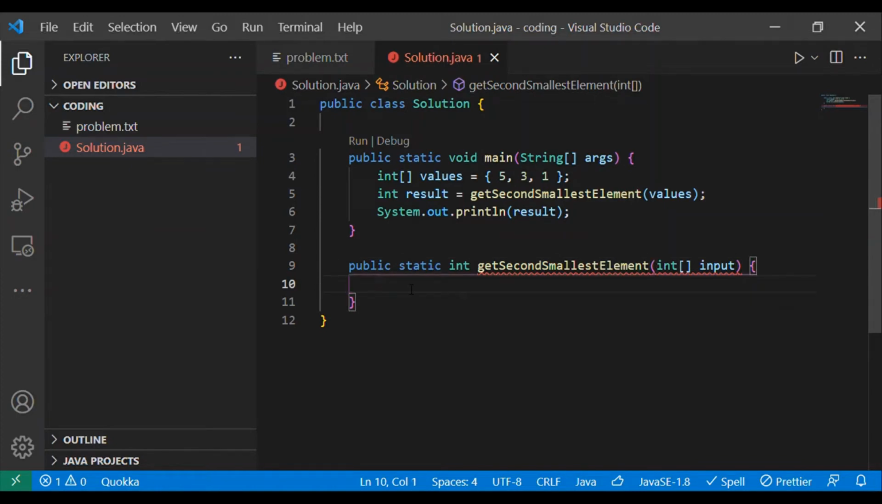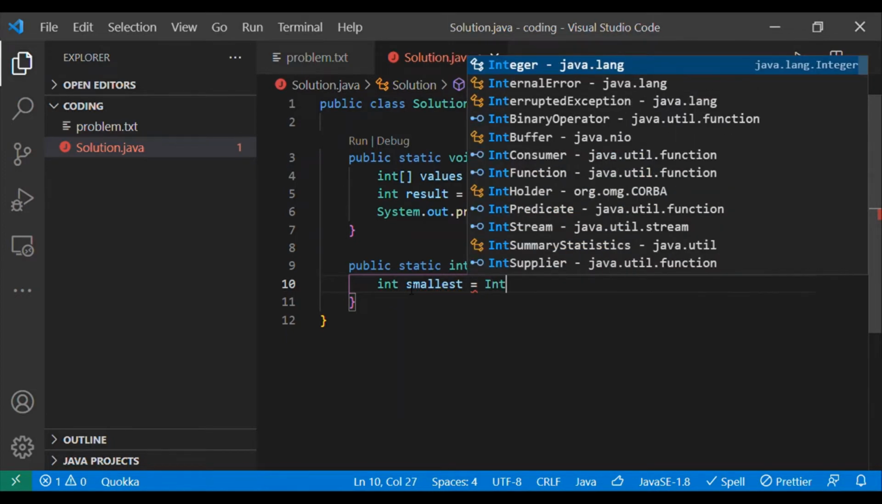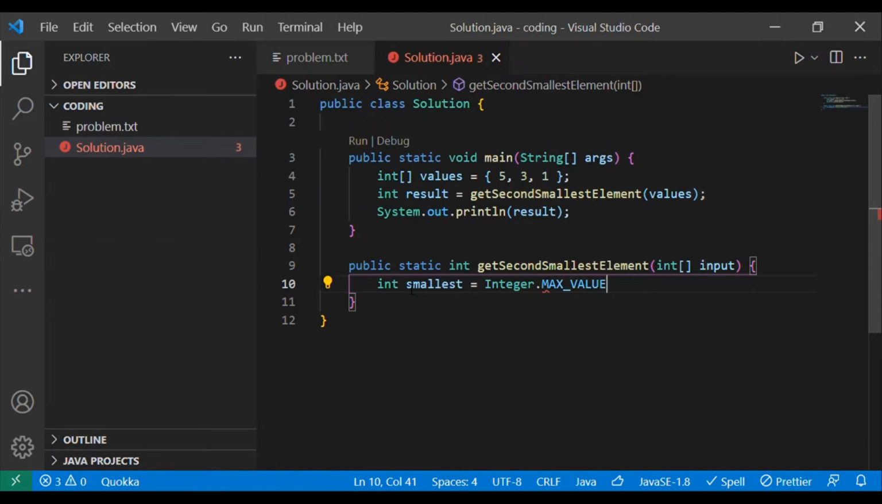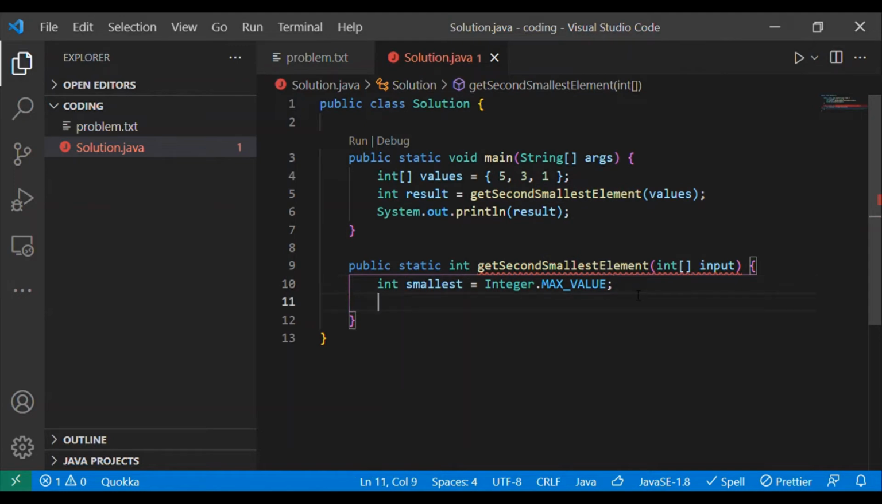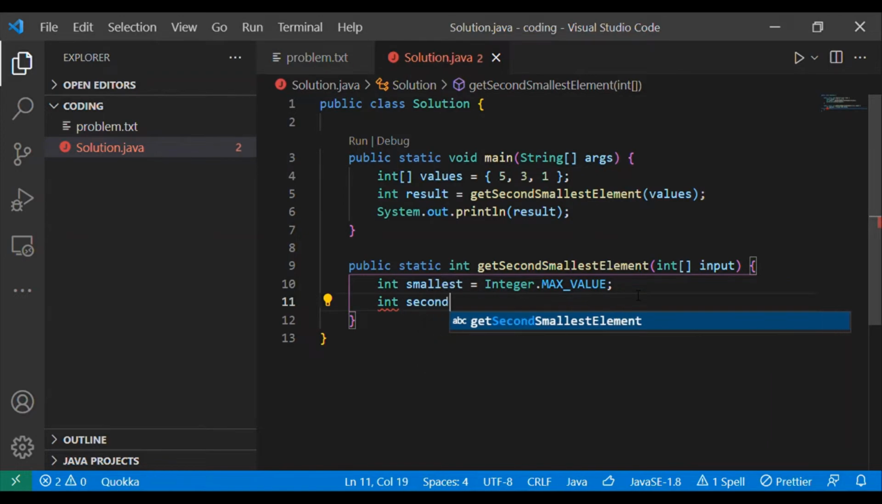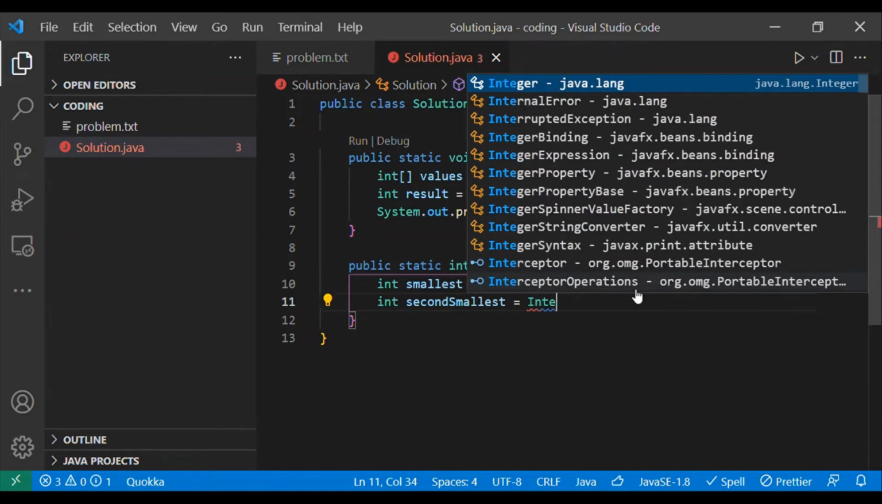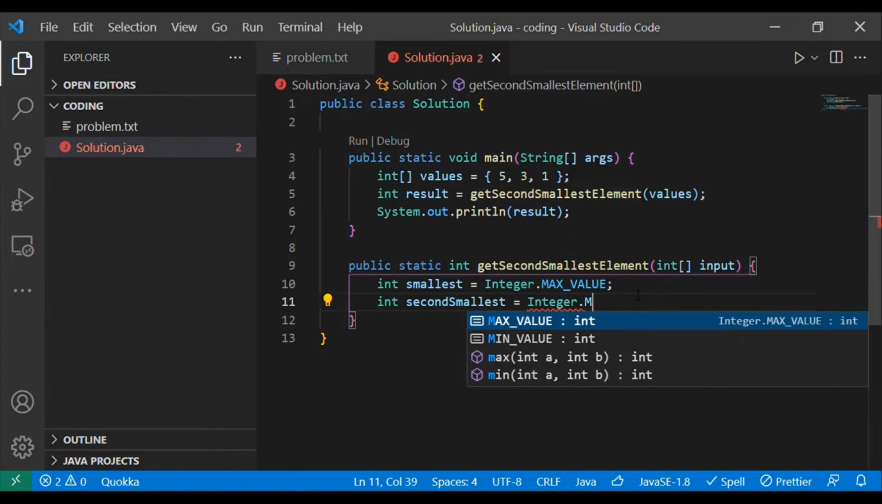Okay, cool. So let's go ahead and declare two integers. The first one will be the smallest, which will be the smallest of all, and let me initialize it with Integer.MAX_VALUE. So this is the Integer class, and MAX_VALUE will return the max value possible for the integer. Okay, and I will also declare one more variable, that is second smallest, and I will also initialize it with the same Integer.MAX_VALUE.